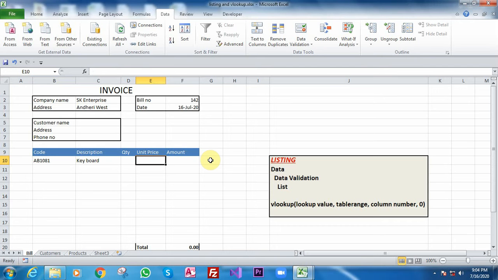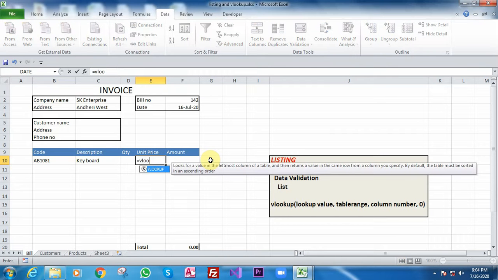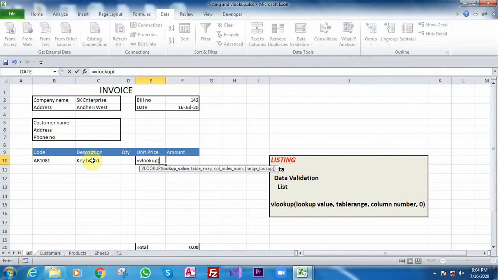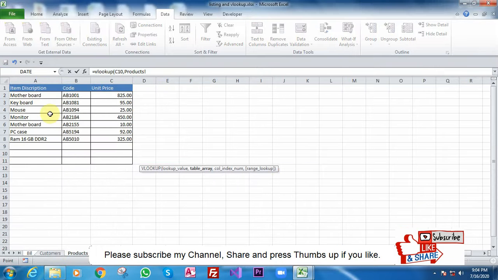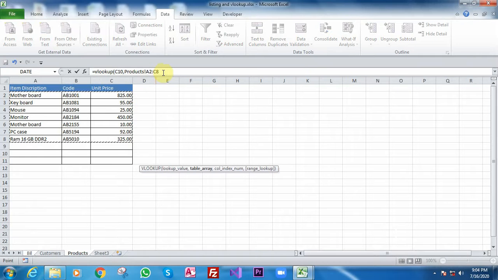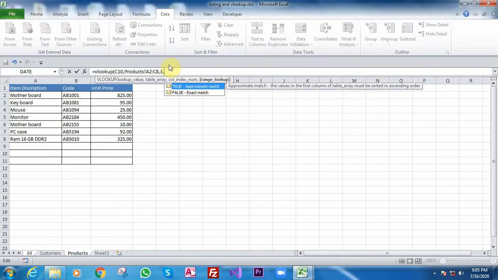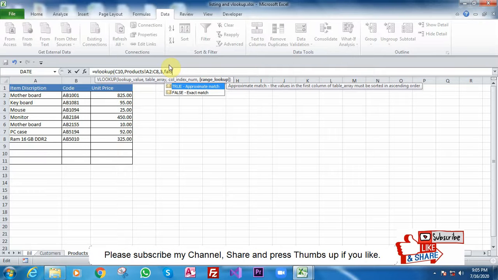I will repeat the same thing here. Equal to Vlookup, bracket. Then I select the C10, comma. Then I go to the product and I highlight the table area A2 to C8. I type comma. Then what is the column number for the unit price? 1, 2 and 3. It is 3. I will type 3. This is what I want there, and it should be false.